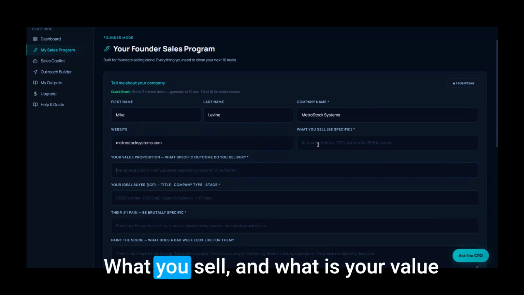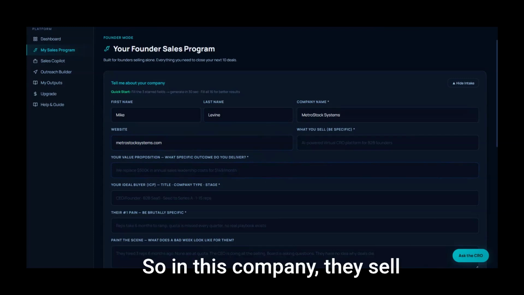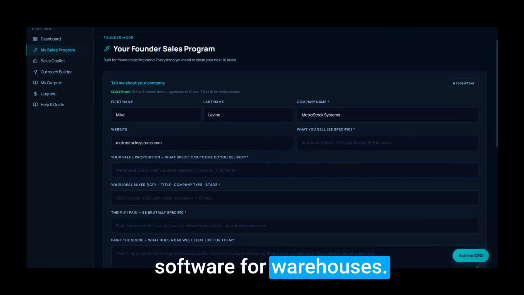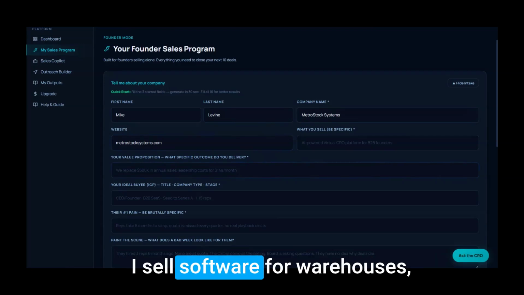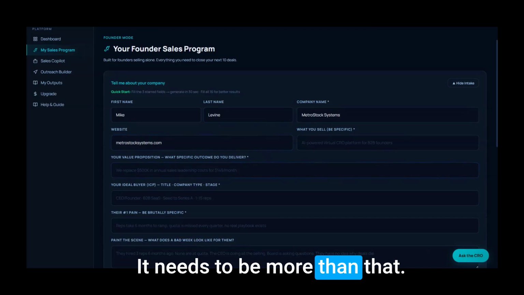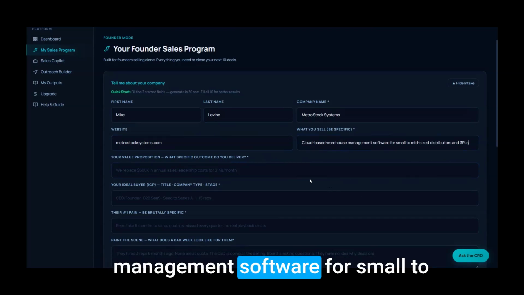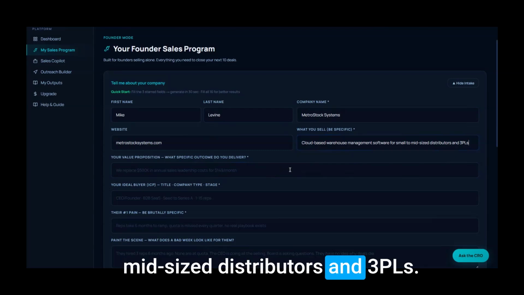What you sell, what is your value proposition, and who's your ideal buyer, you need to be very specific. So in this company, they sell software for warehouses. When somebody is asking, what do you sell? I sell software for warehouses, but that is not good enough. It needs to be more than that. For example, a cloud-based warehouse management software for small to mid-sized distributors and 3PLs.